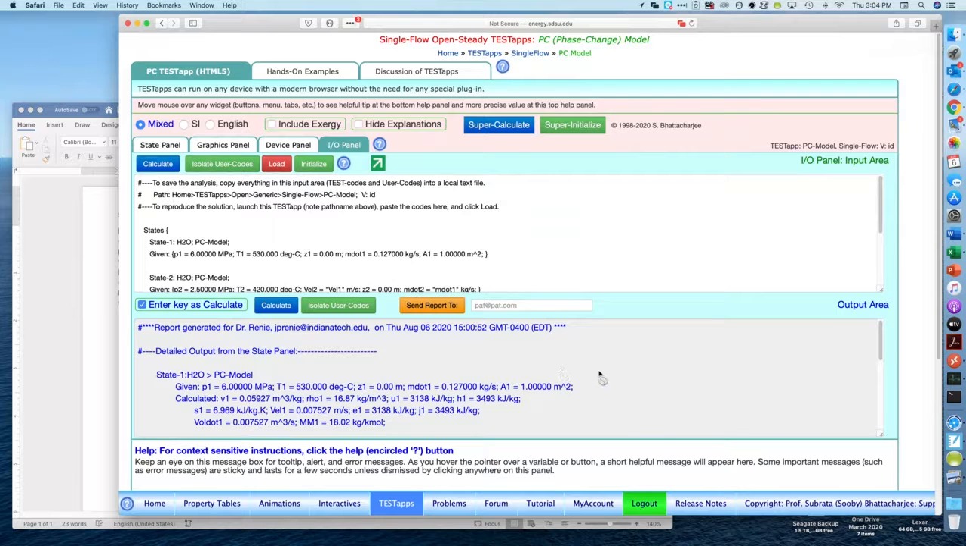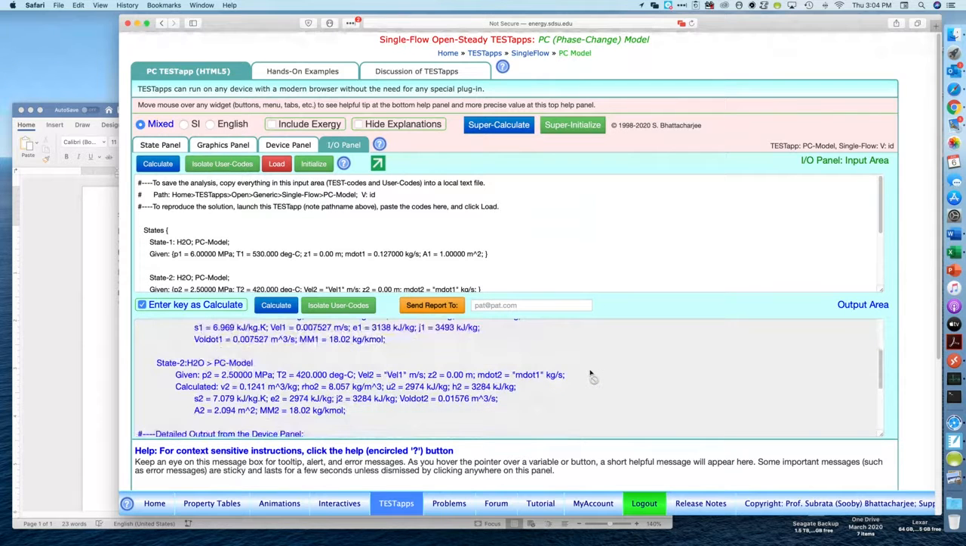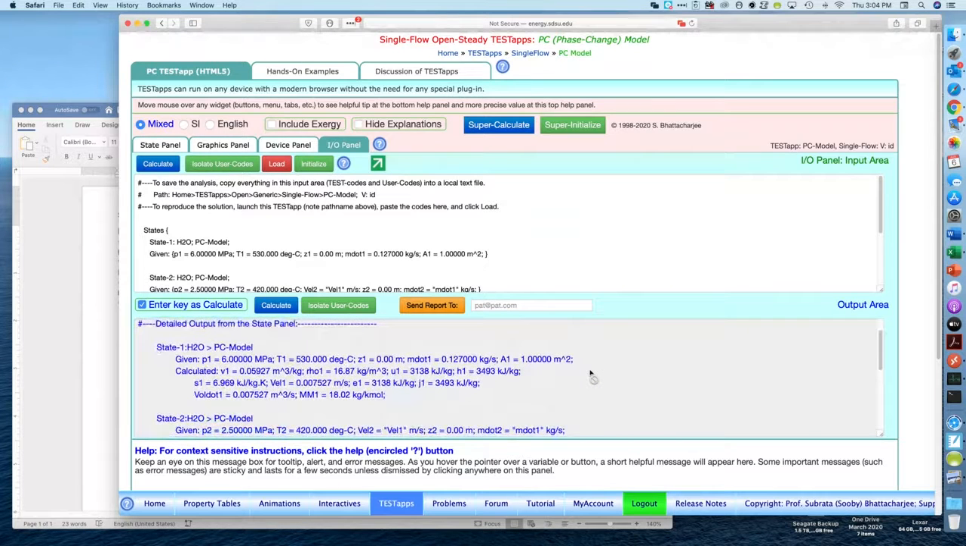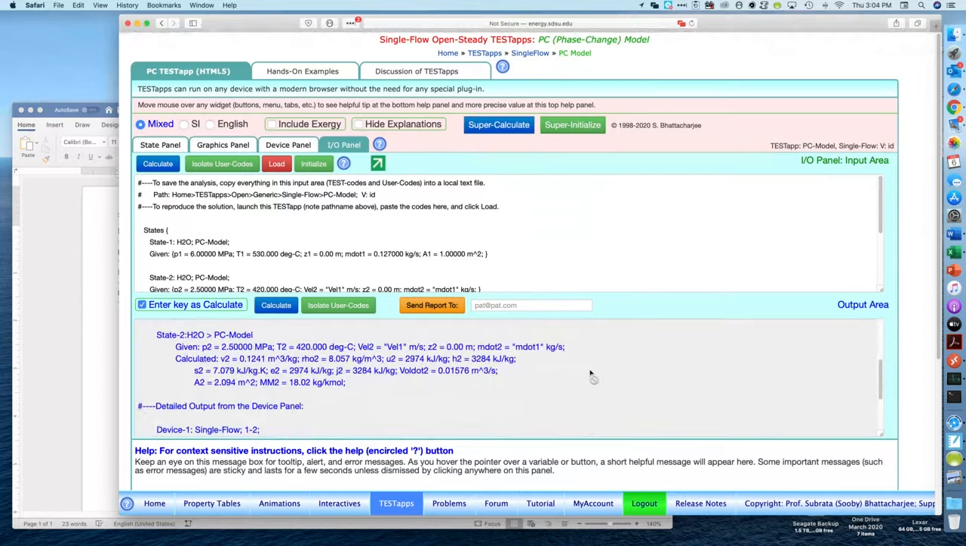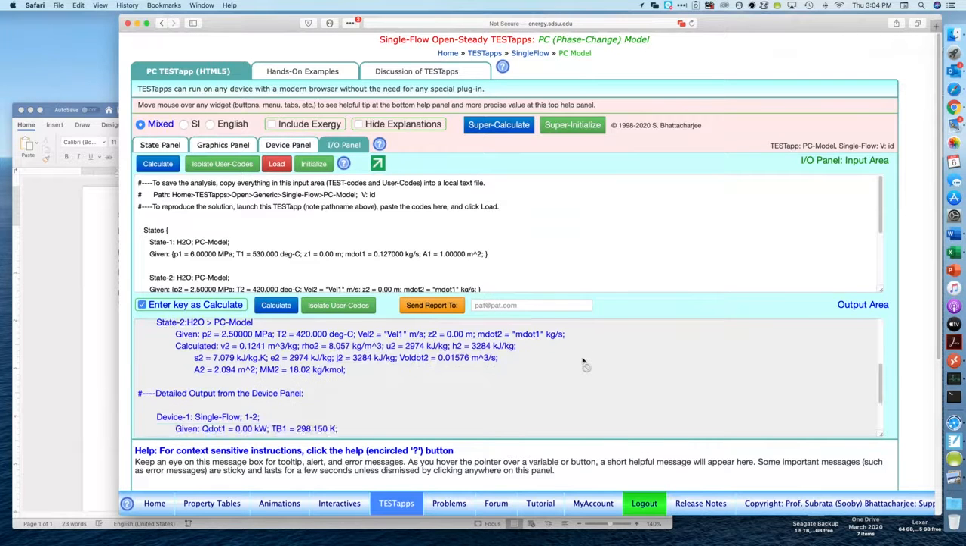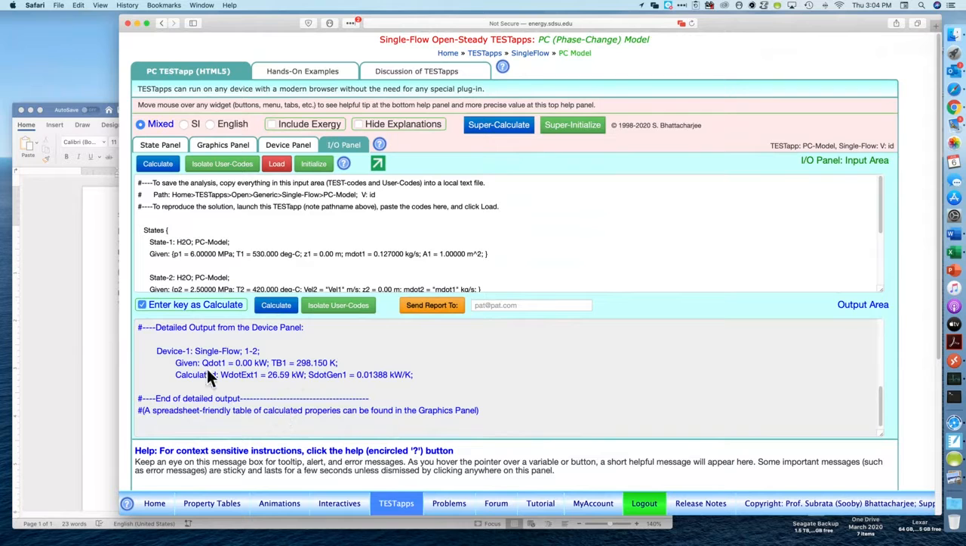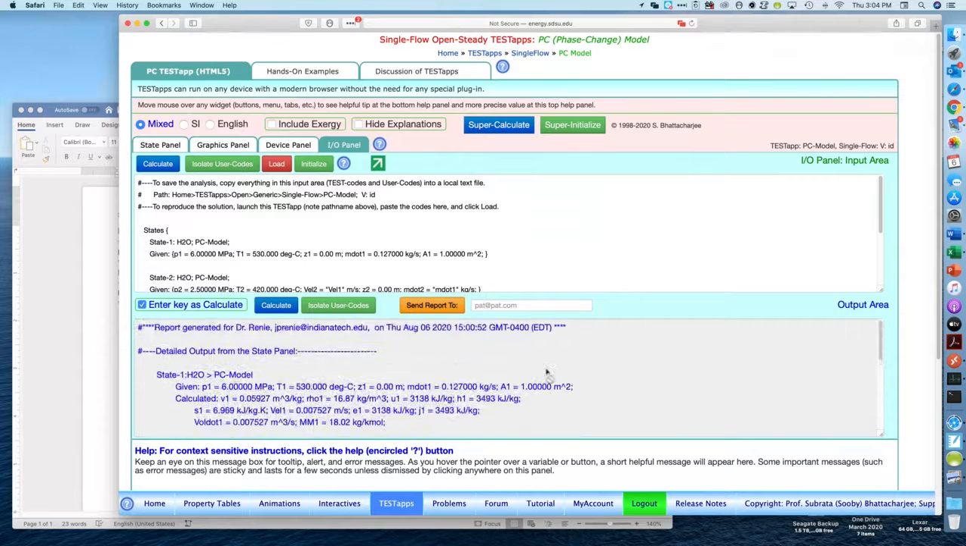Our output is shown in the lower box, and the output repeats the input states as well as the calculated thermodynamic properties. It also gives information calculated for the device panel. The value that we're interested in here was the 26.59 kilowatts as the power output with no heat transfer.